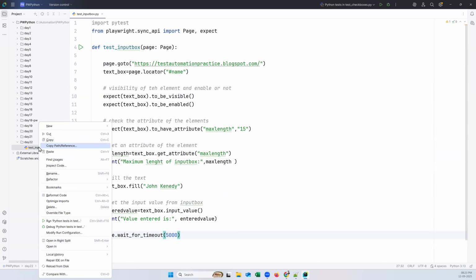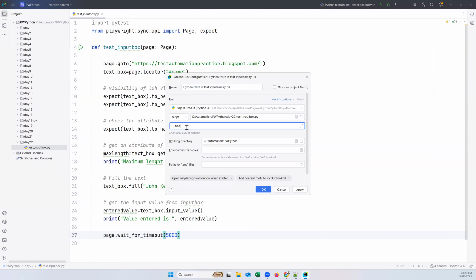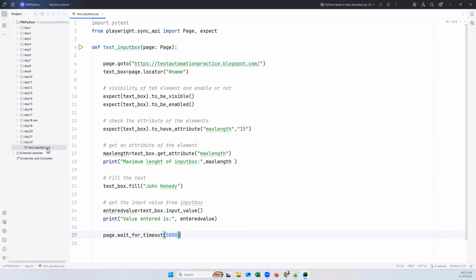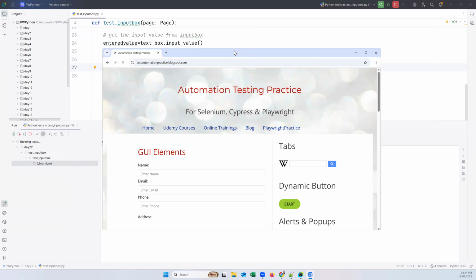Now to run this, I'm just going to modify the configuration. I'll pass in headed mode and say apply. Once you provide this option, you can directly run the test in headed mode on the Chromium browser by default. Say okay. Now go and run it.